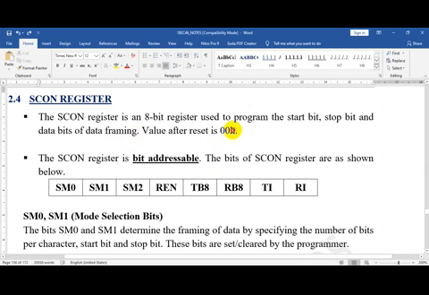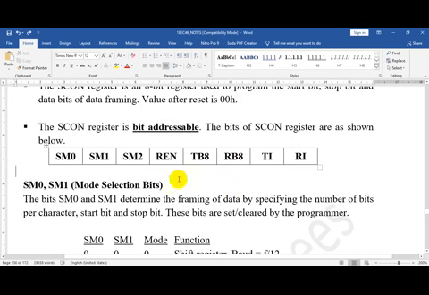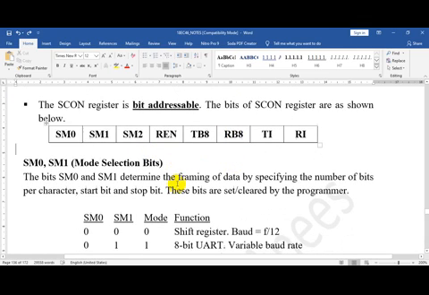After reset, the value is 00H and it is bit addressable. It means you can access each of the bits. You can say, for example, set bit REN. So you can access each bit. Now let us start.